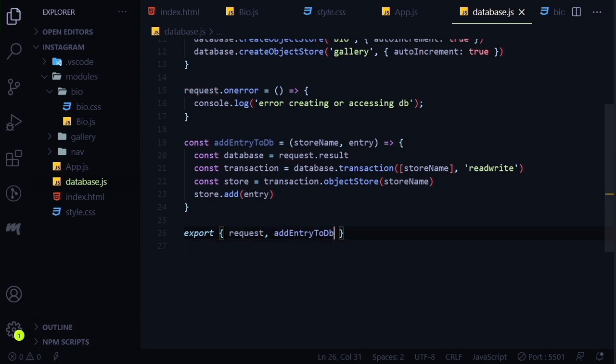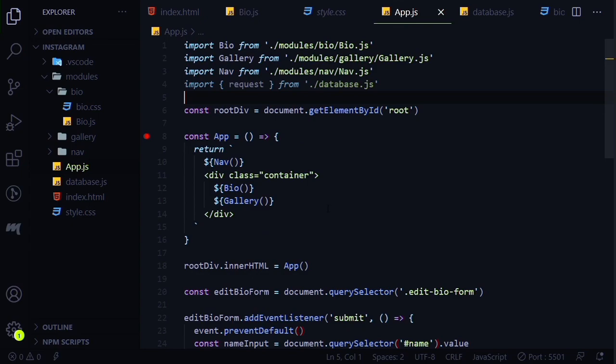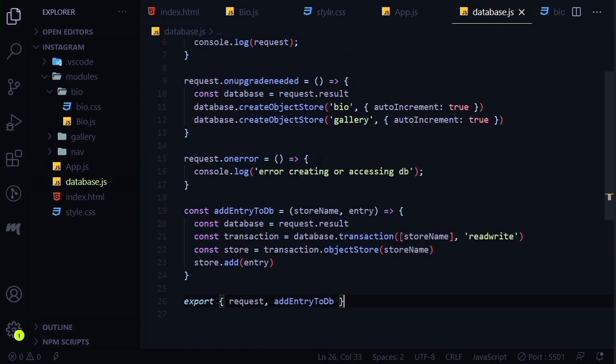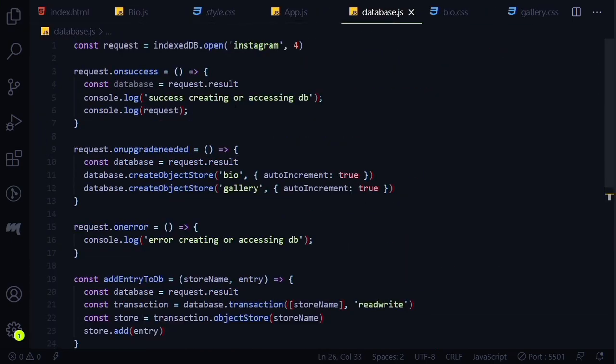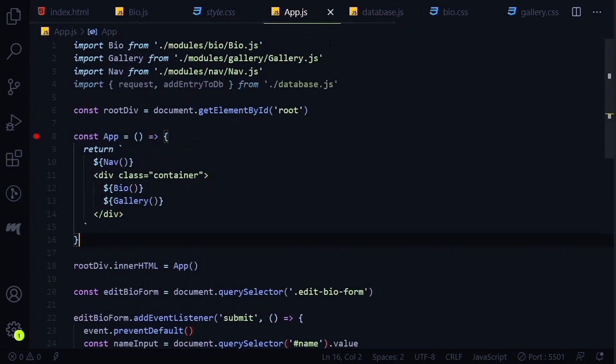So addEntryToDb, now we've exported it, we can import it, let's say inside the app.js file, just so we can test the function and make sure everything is working correctly. So where we have request, we want to have addEntryToDb. Now we want to call this function the same way we called it before in the database.js file, but the difference now is that we'll have to use the request.onSuccess method in the app.js file.